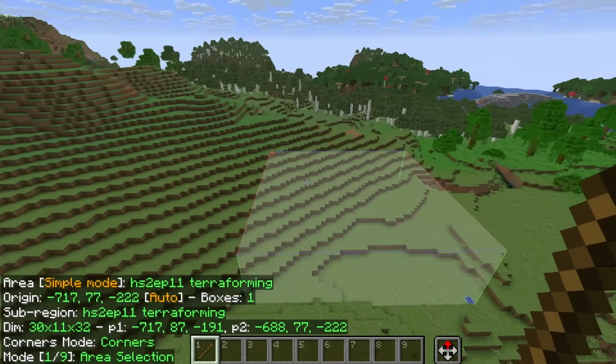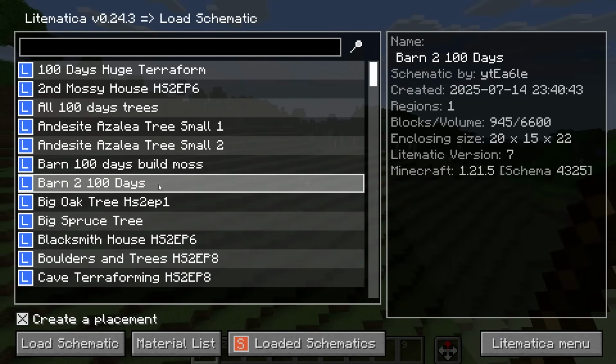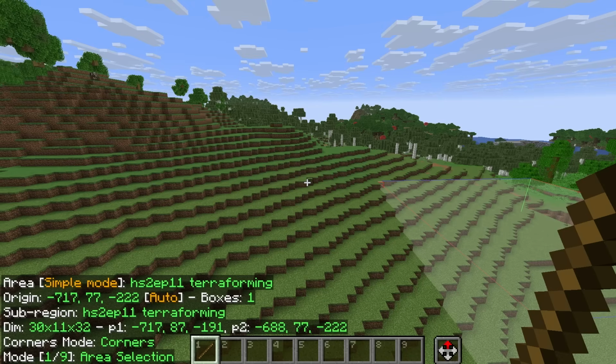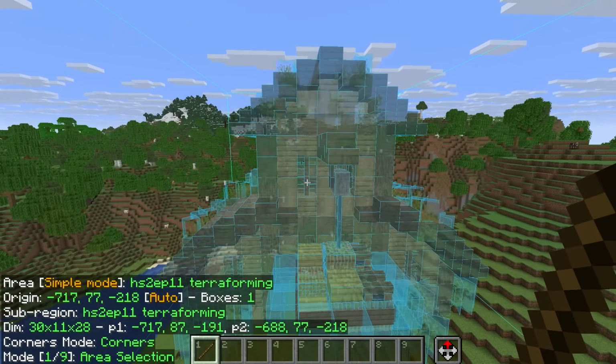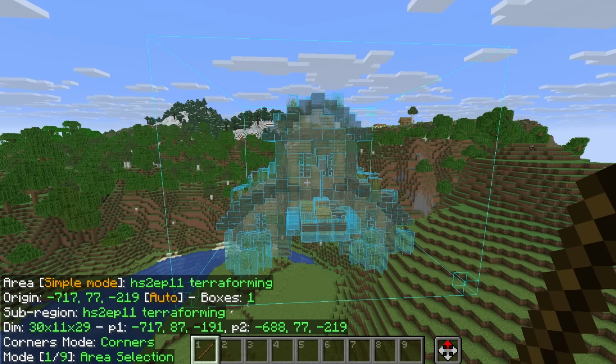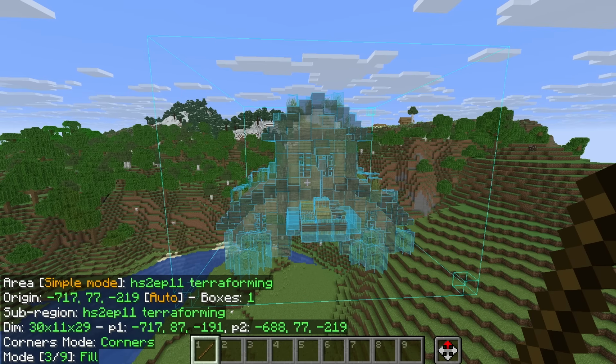And then if I wanted to paste that into like my survival world or something, go to load schematics, and let's just say I want to go to like my second barn in my 100 days. We'll go load schematic right here, and as you can see, we can move it around. This is my barn that I built in the second 100 days video that I made. So what we do is we hold down left control and scroll up one, or actually multiple. I forgot we're not in survival.